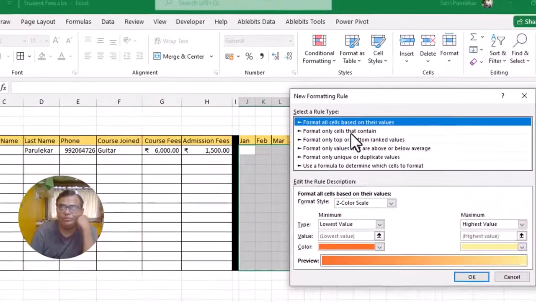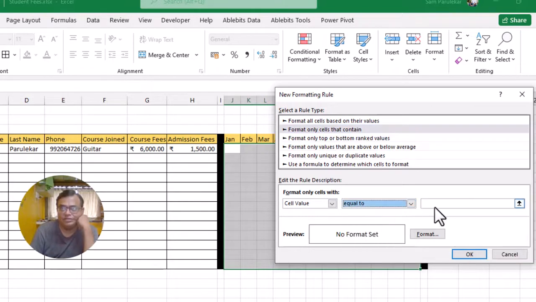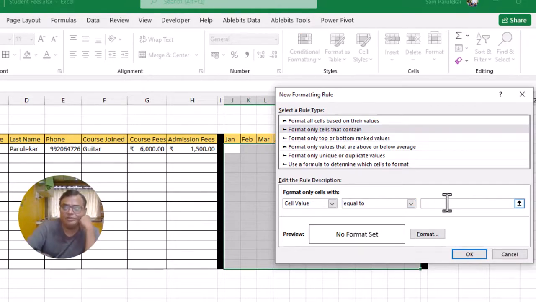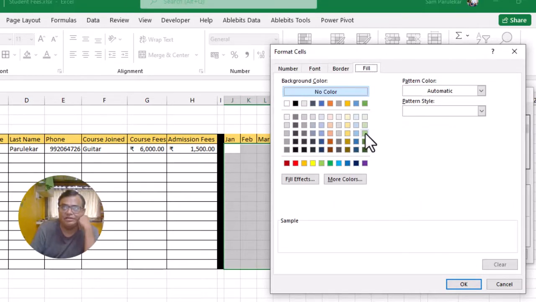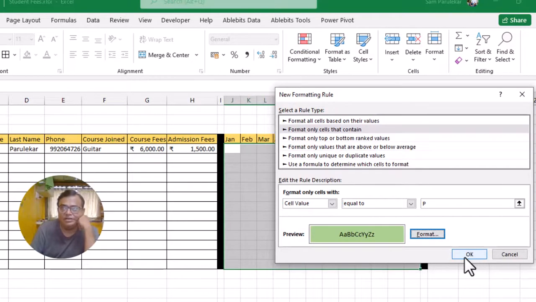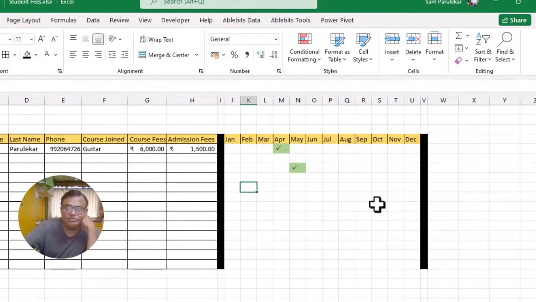And in new rule you have format all cells that contain. So cell value is equal to, and I write down capital P. In that case I want to format it, the fill color, as a light green fill, and click on OK, and again click on OK. So those cells where I receive the fees or where I press P, it will show me as green.